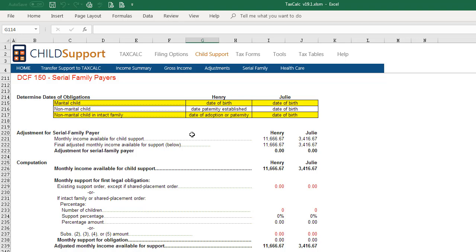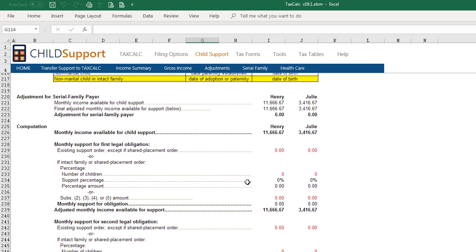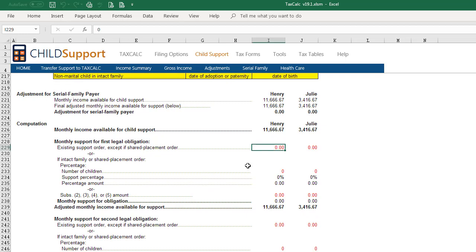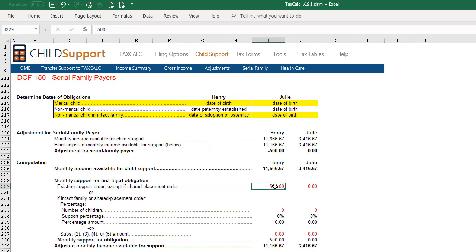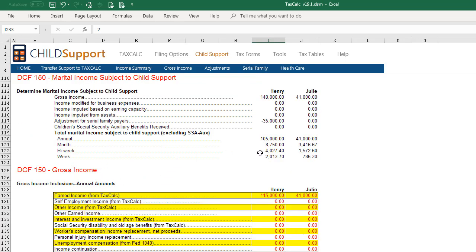So this would be where you would go if there's a prior obligation for support. You'd be able to plug in, if it's an existing support order, how much is being paid. So if Henry's paying $500 a month on a prior order, you can plug that in and it will have an impact. If we go back up to the summary, you'll see that showing up as an adjustment for serial family payers. If it's not an existing order, or if it's a shared placement order, you would simply enter the number of children under that shared placement order, and again it will make that adjustment, and you'll see in the income summary here that adjustment is made for this calculation.